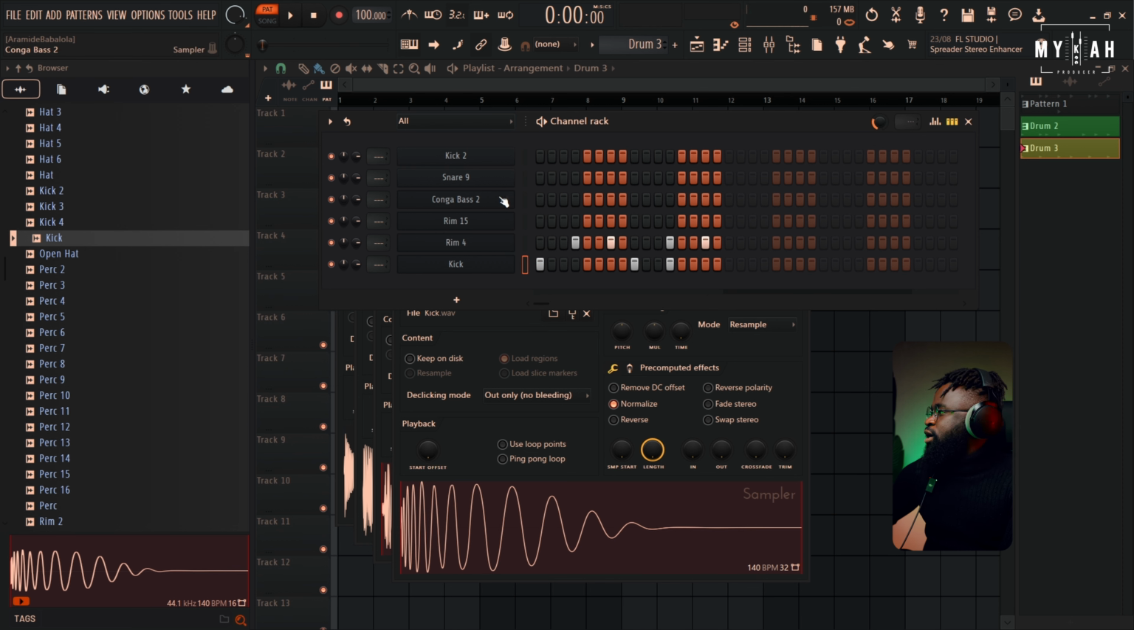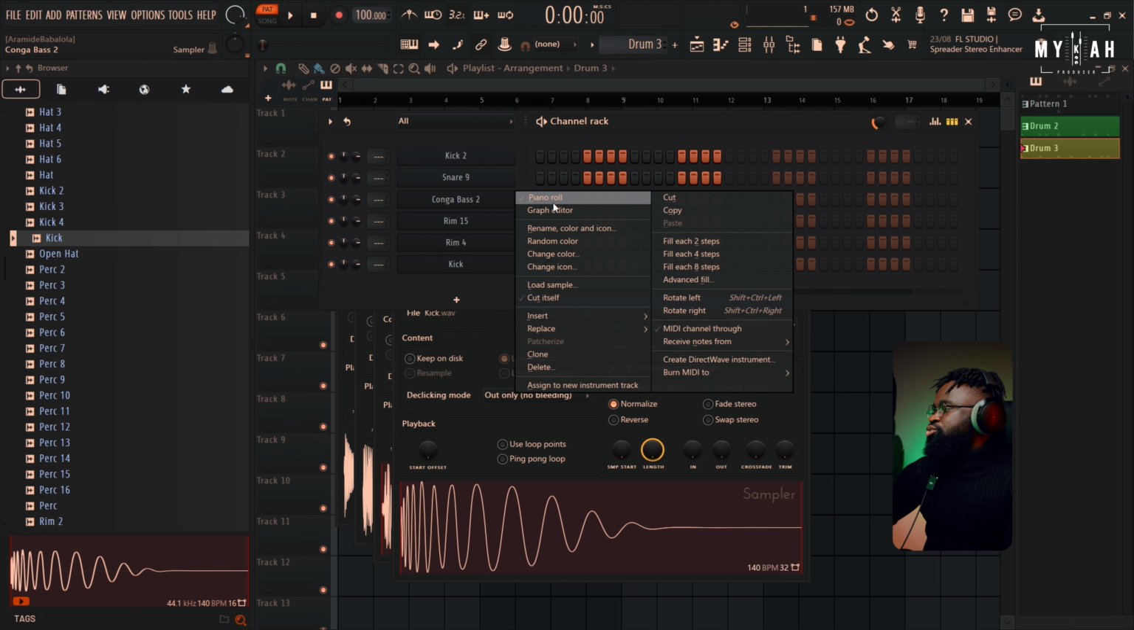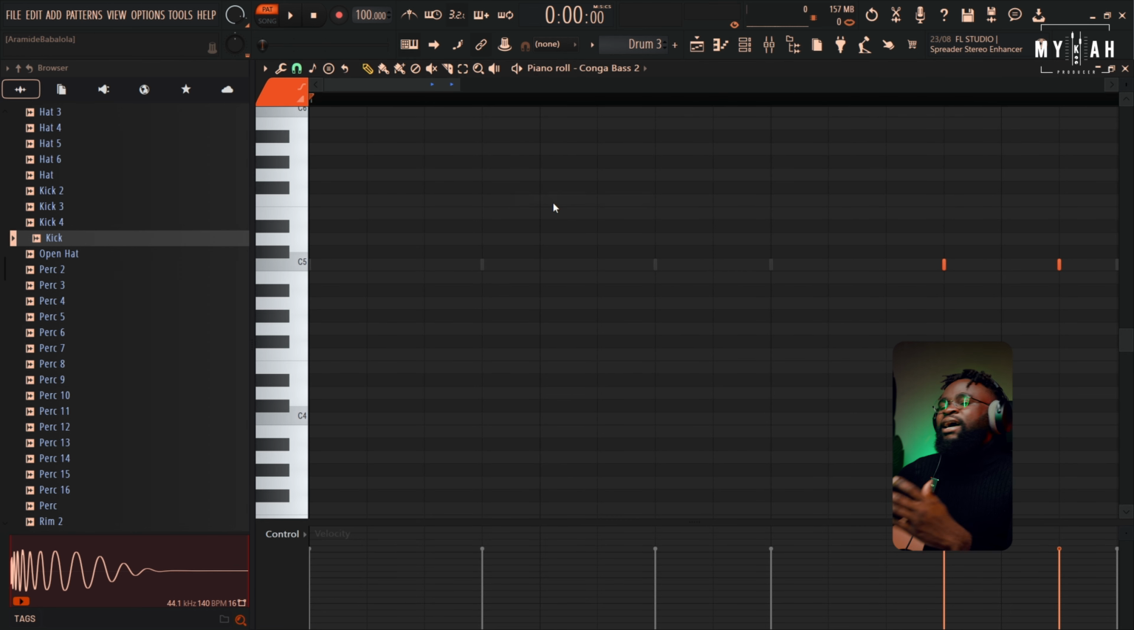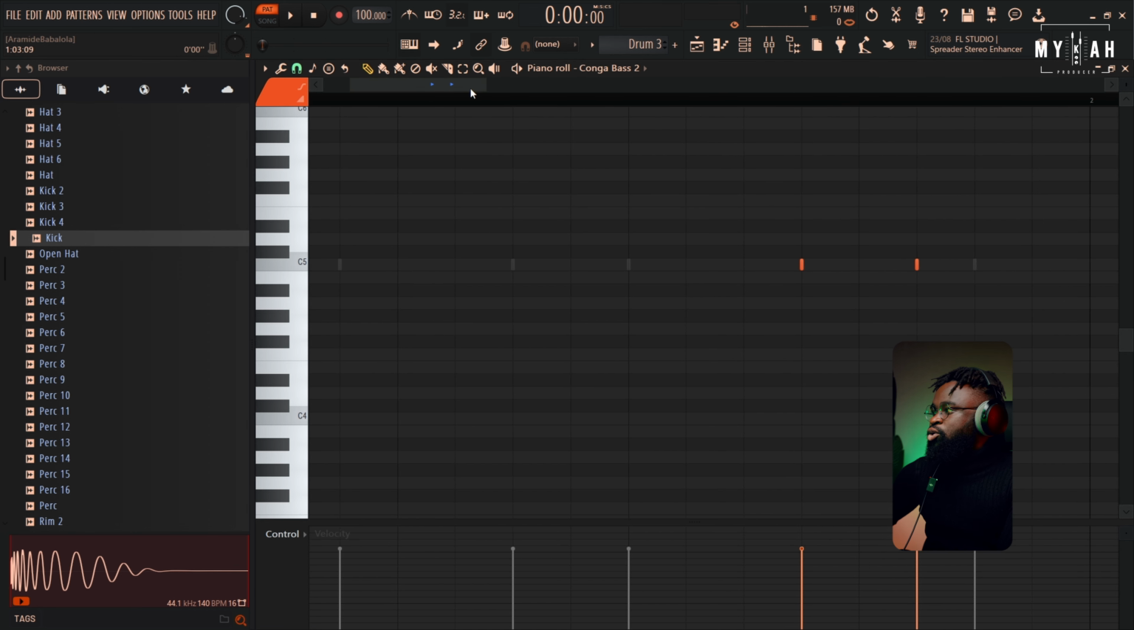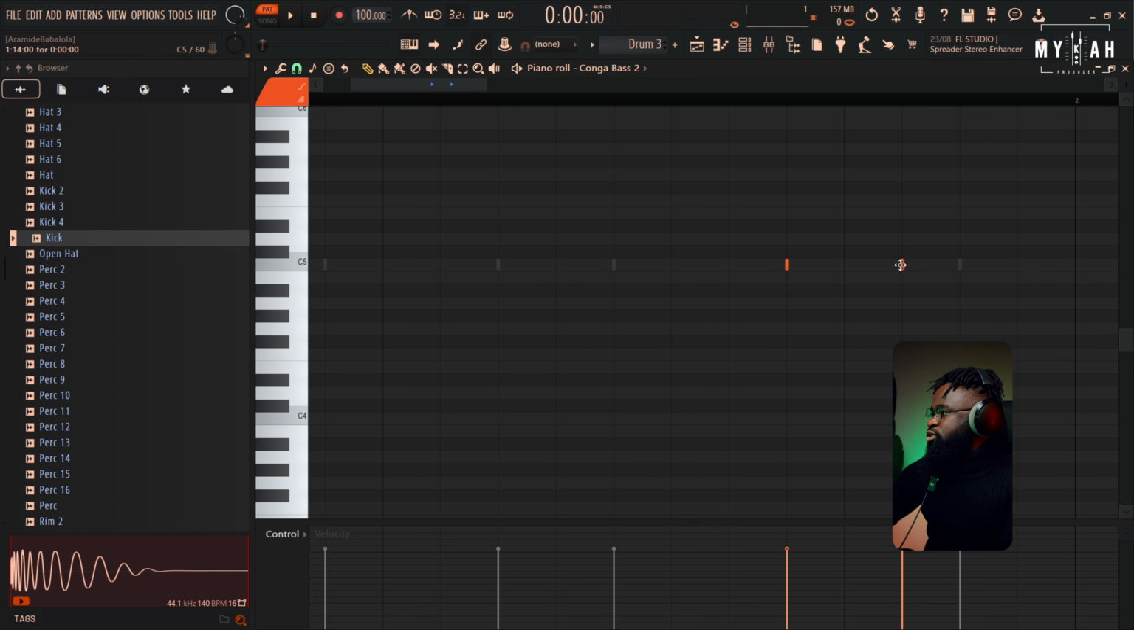So with this now, I'm gonna have something like this for my conga. For my conga, I need to have a swing. So I'm just gonna go to the piano roll because I can't actually achieve that swing on the channel rack. All I need to do is shift this. I need this to be around this place. So let's play it now.